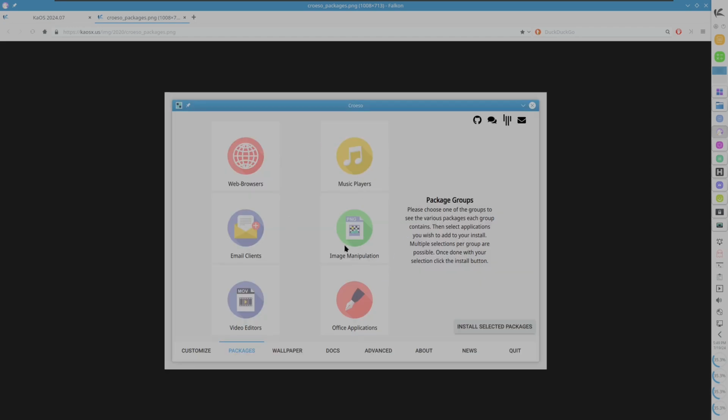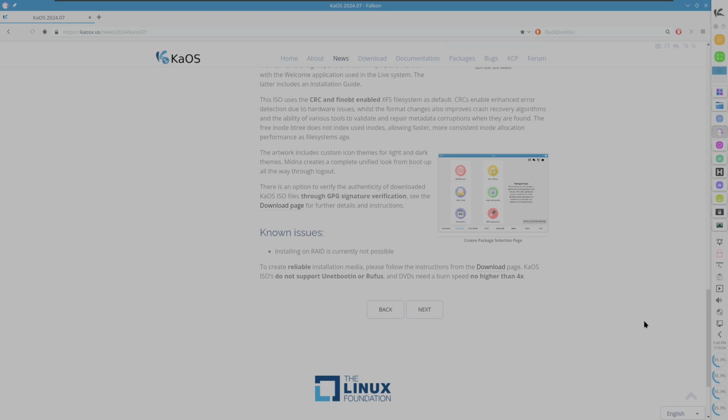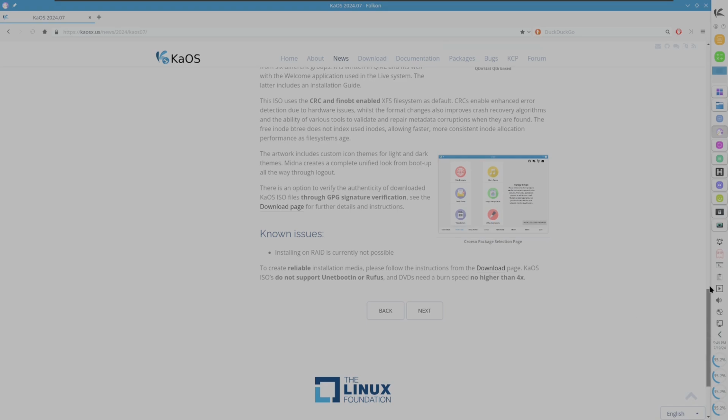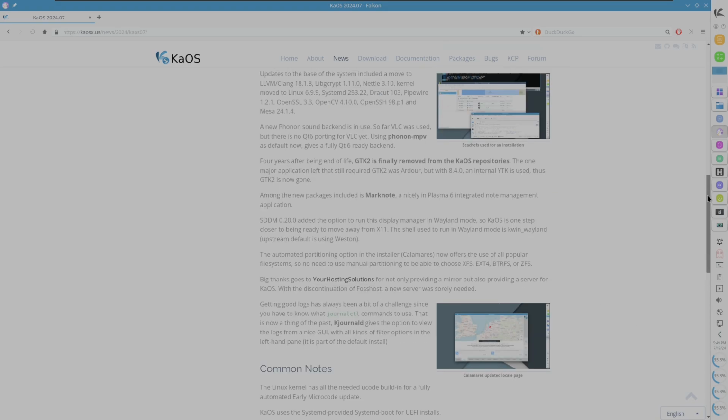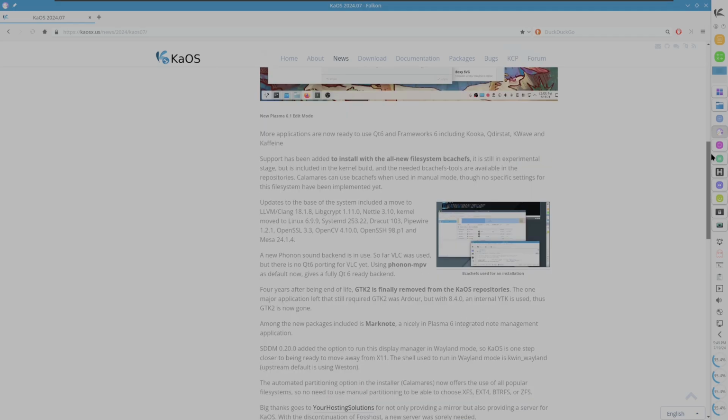Here is the ISO file packages, email clients and all those things. The website looks a bit laggy when using it in this Linux distro. So here are all the changes.